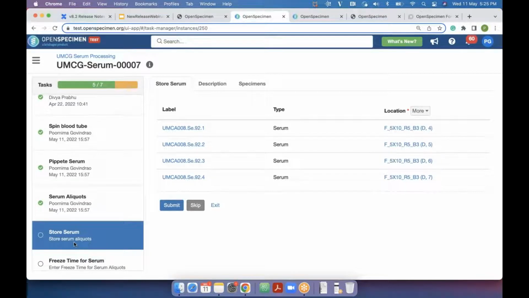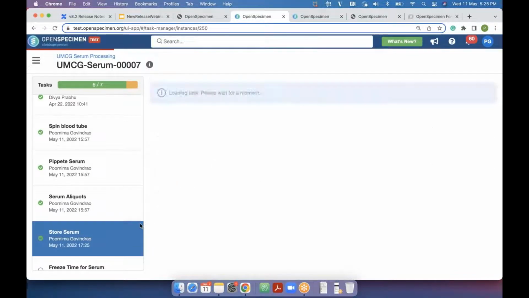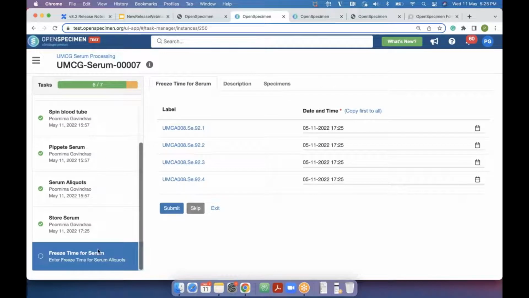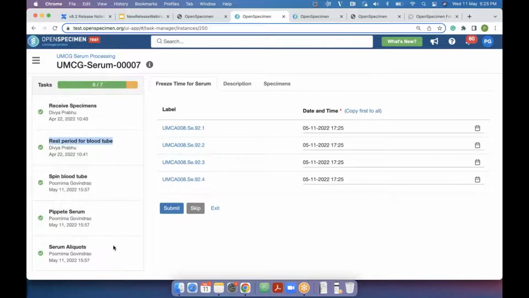When you store the specimens, you even have an option to auto-allocate them, and when you want to freeze, you can enter the freeze date and time. All these steps, the description, the title of each workflow task step, everything can be defined as part of the workflow. Any other questions on the workflows?